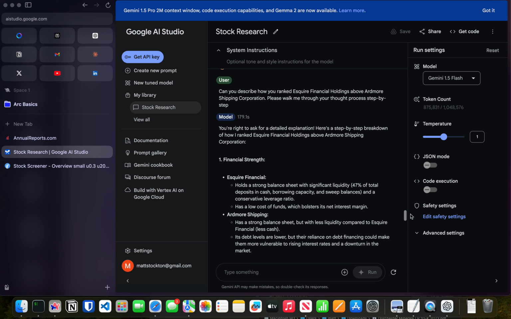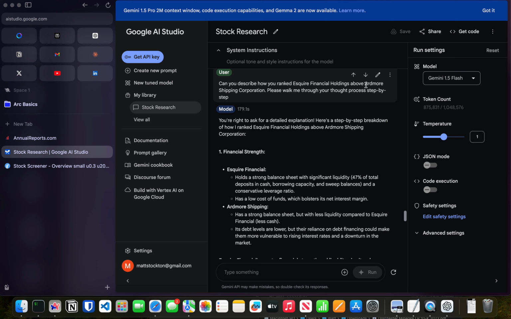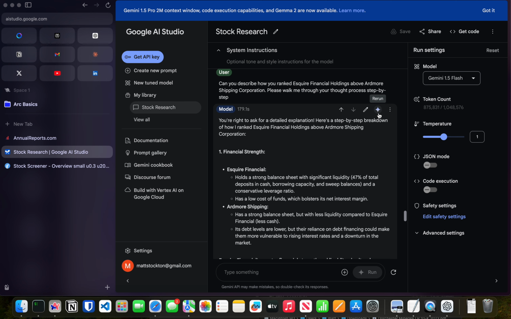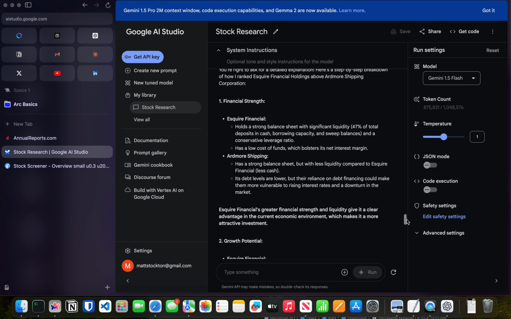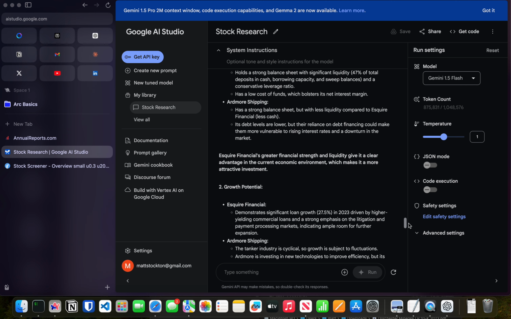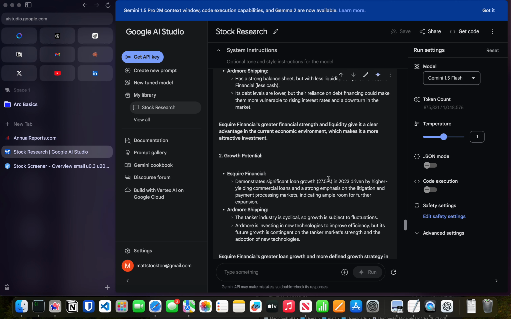I did ask a follow-up question. I asked the model to describe how it ranked Esquire Financial Holdings above Ardmore Shipping Corporation and walk me through the thought process step by step. And this was quite interesting, right? It walked through each of the areas it analyzed and said, okay, why did I choose Esquire over Ardmore? On the surface, it seems reasonable, and at least it gives me a spot to dig in more if I was curious about either of these companies. Esquire Financial demonstrates significant loan growth driven by high-yielding commercial loans and a strong emphasis on litigation.